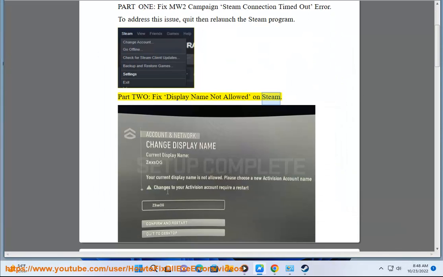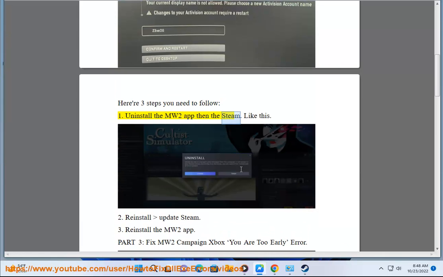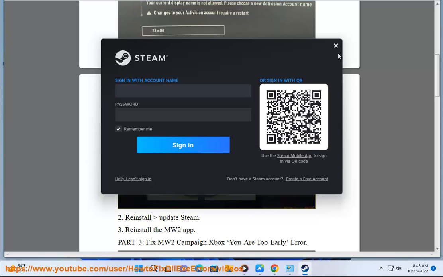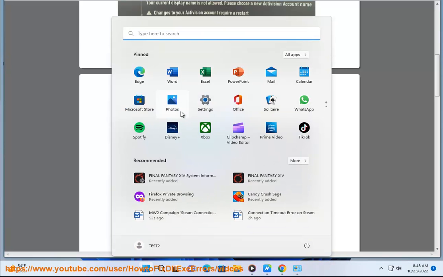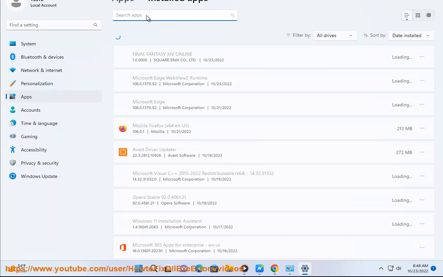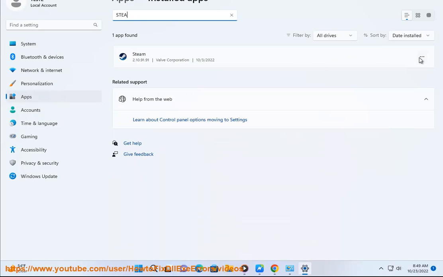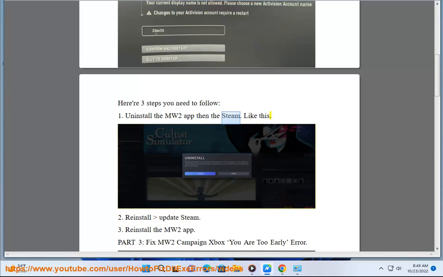Name not allowed on Steam. Here are 3 steps you need to follow. 1. Uninstall the MW2 app, then Steam, like this. 2. Reinstall and update Steam. 3. Reinstall the MW2 app.